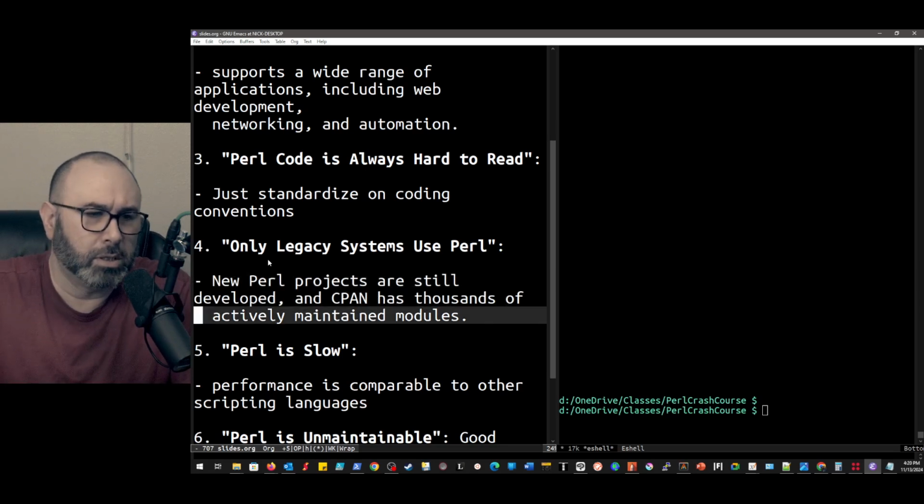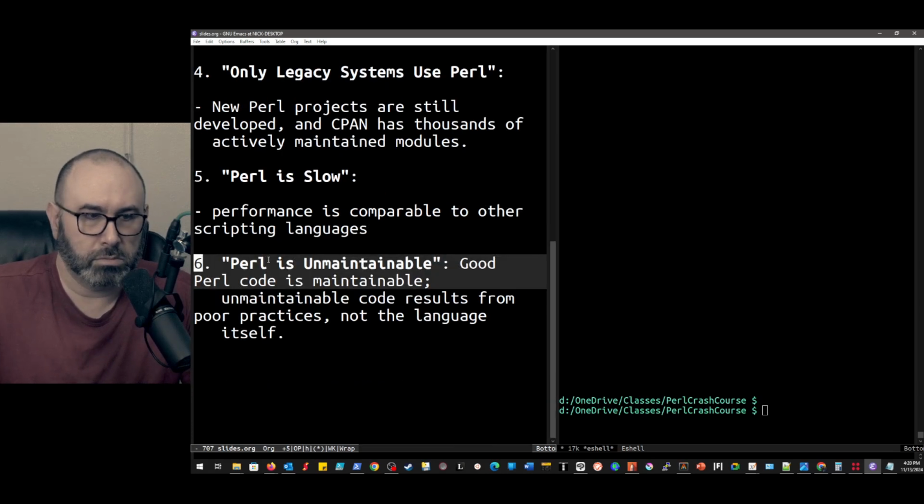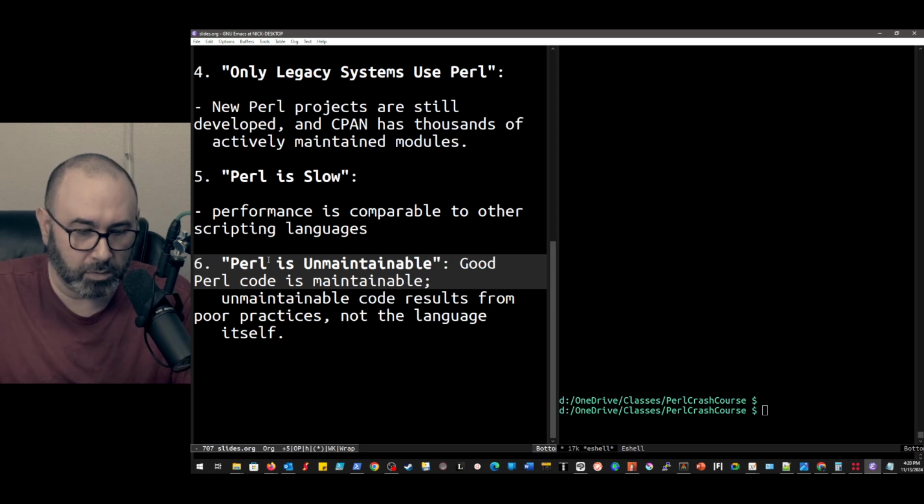Perl is not slow. It's comparable to other scripting languages. And one of the nice things you can do with Perl is compile it. While that's not the case out of the box, that's a non-issue, right? We can compile this. This can be extremely fast if you need it to be.